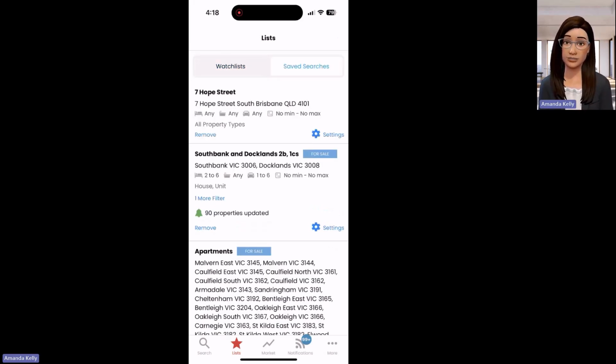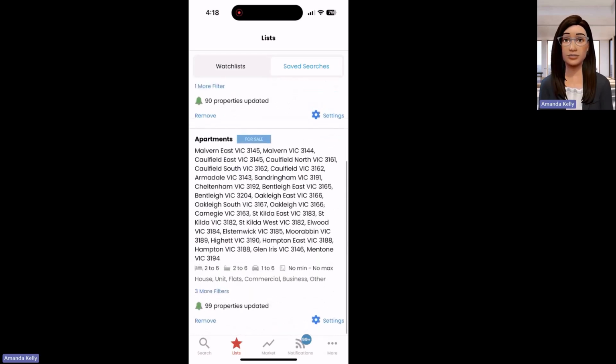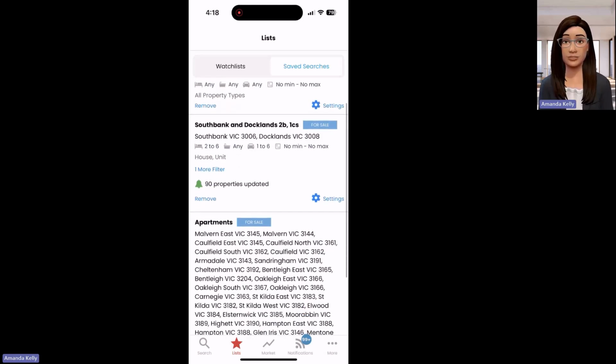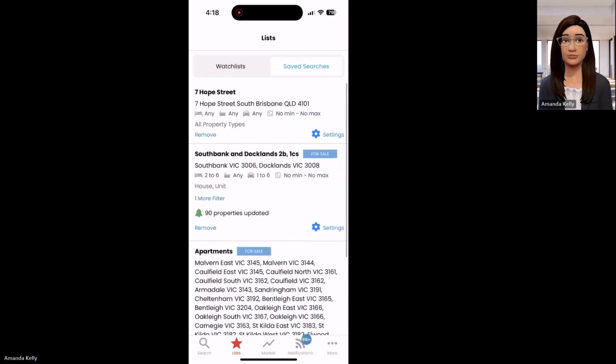To the right of that, we've got saved searches. So this is syncing in with your desktop. So if you create a saved search on the desktop, it's going to sync in with your mobile app and vice versa. You can go ahead and choose the settings to edit it or remove it if you'd like.